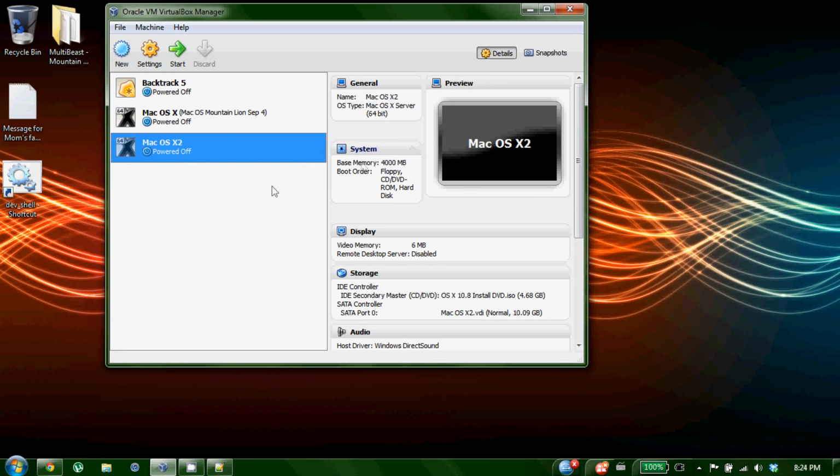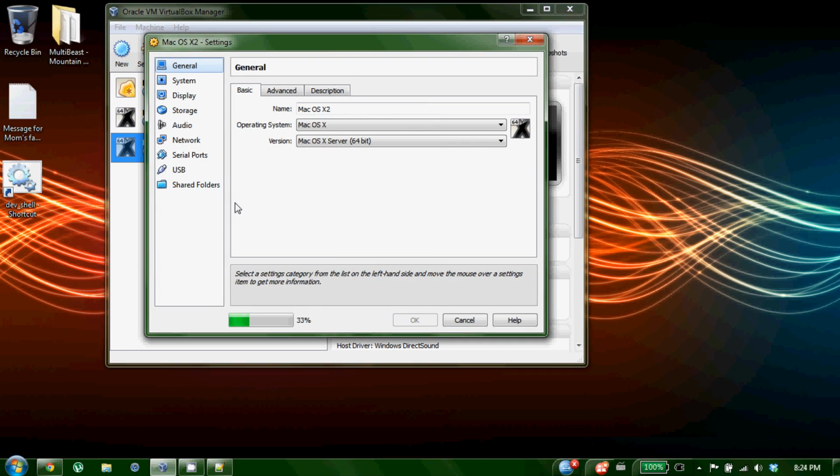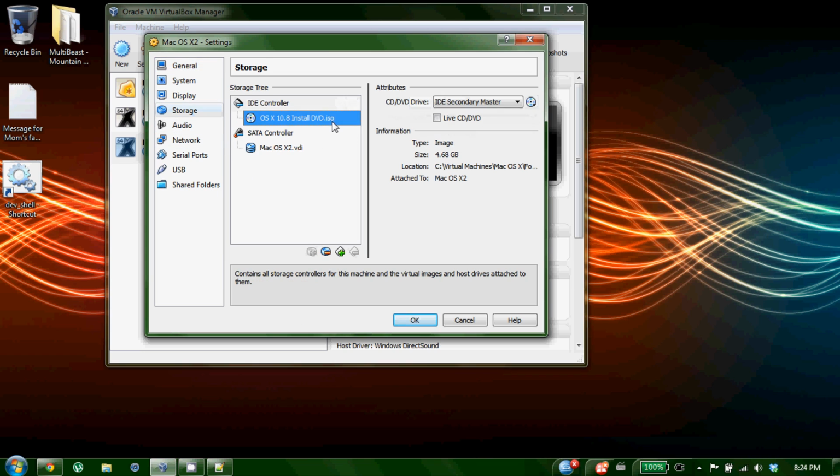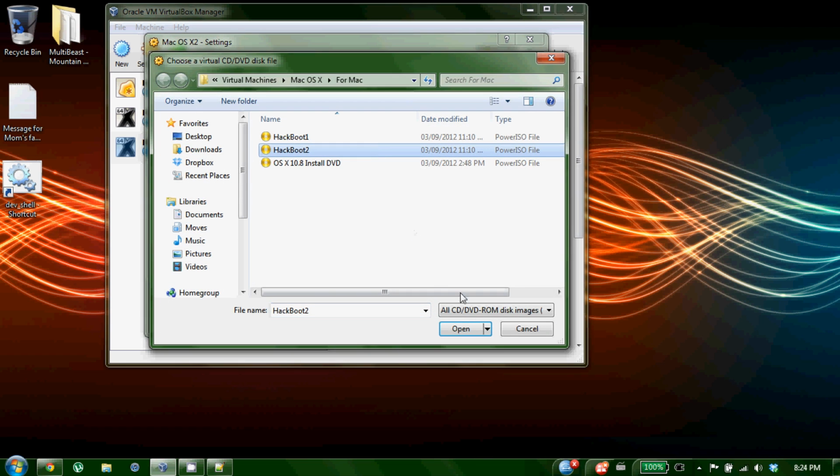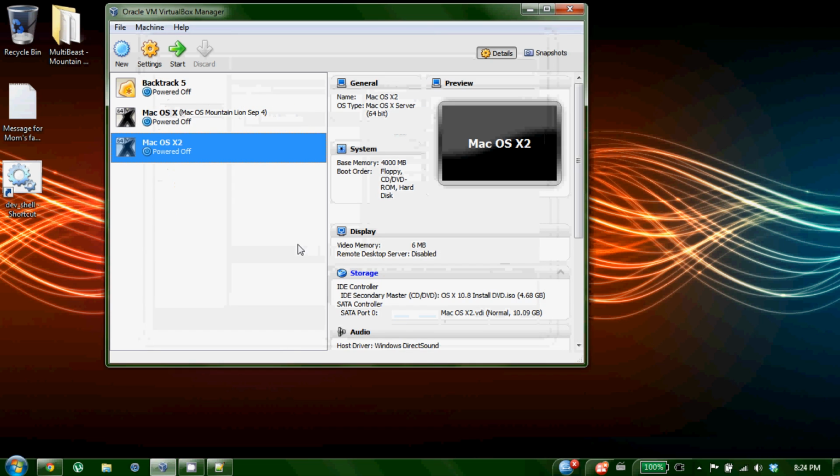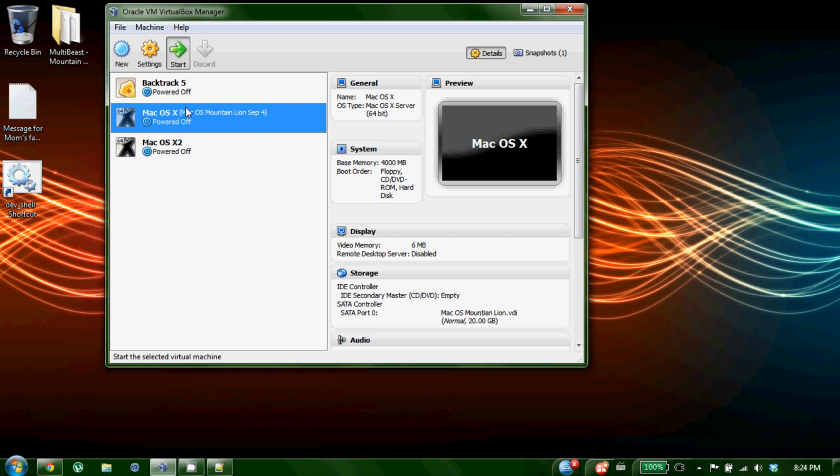Now what we want to do is go back into settings, and we're going to switch the storage to Hackbot 2. This is basically to help install the audio and stuff like that. So just click open, Hackbot 2, OK, and start. Oops. Hopefully it didn't start.